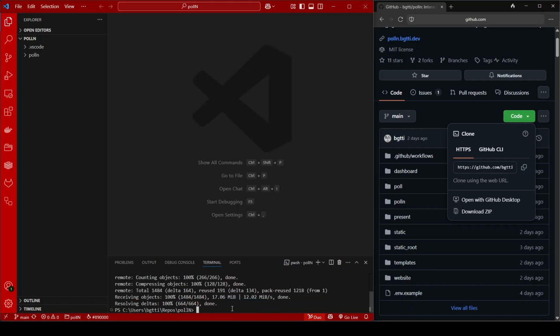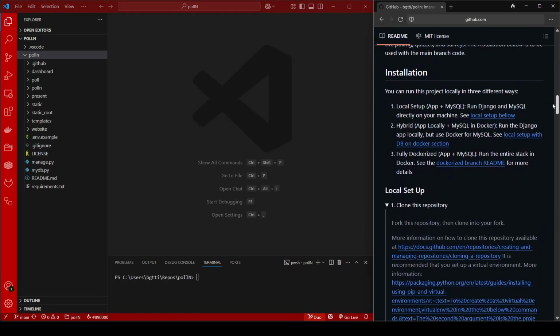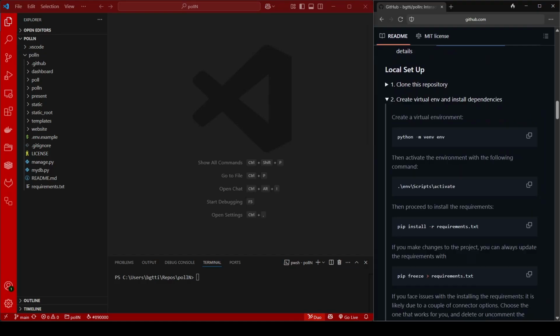You can see the project folder has been successfully created. Next, let's cd into the project directory and create a virtual environment. Once the virtual environment is created, we'll go ahead and activate it.